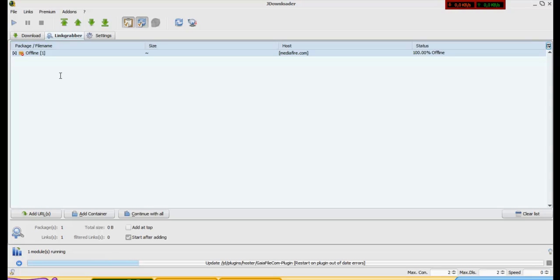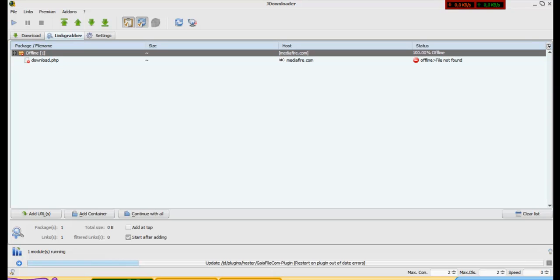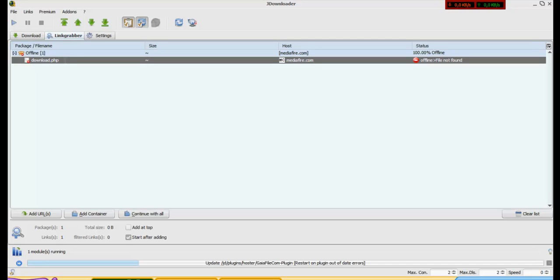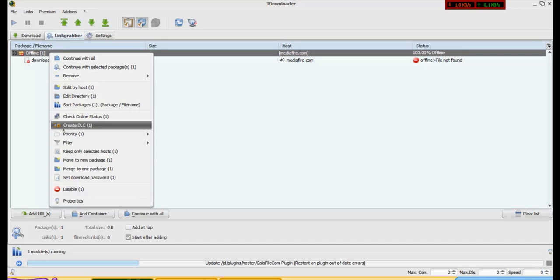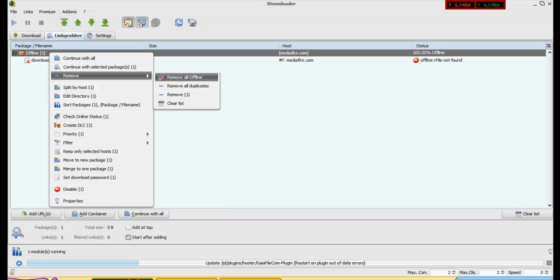So this is a good example of a dead link. That means the file has been deleted or has expired or something like that. You can't download this file, so I have to remove it. Simply right click and remove. There are so many options. If you have many dead links, remove all offline. I have only one, so I need to go for another thing.